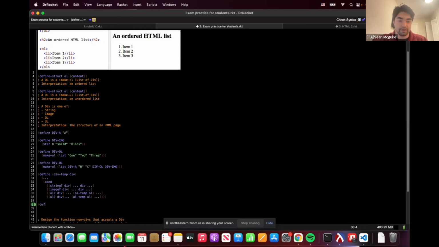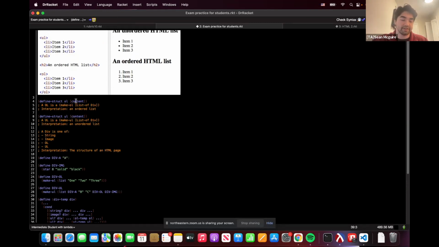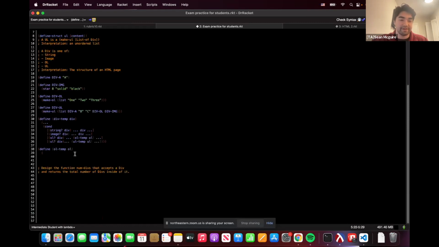So define ol-temp for ol. An ordered list basically just has content, which is a list of div. So we're going to have to create another template, which is going to be a list of div template. That will just be list-of-div-temp on the ordered list's content. And I believe that is it for this one.